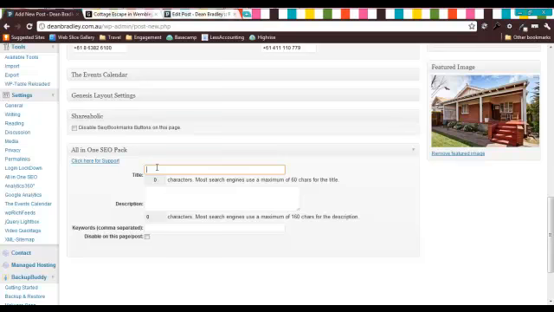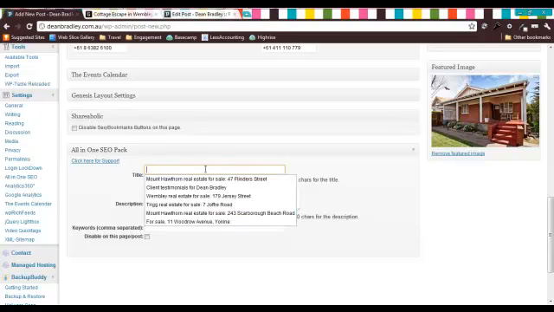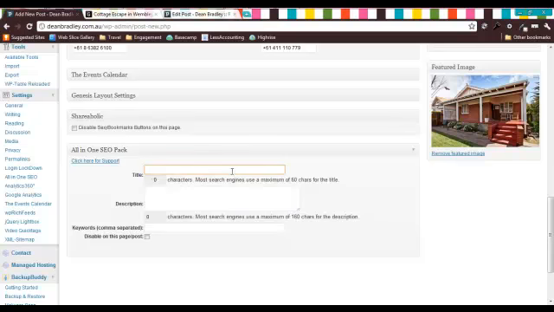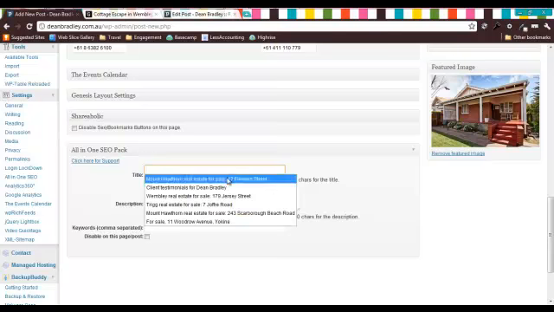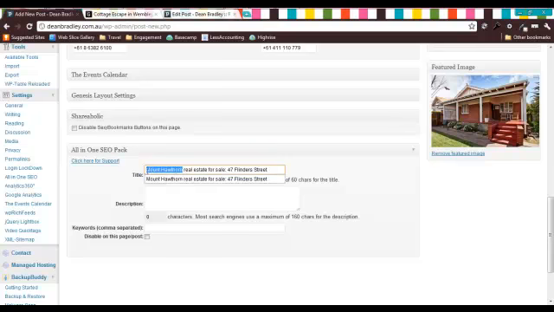Now we need to add the all-in-one SEO pack. This is just some text so that Google can find it when you put a search in. So just going to change these details to Wembley, 85 Harborne Street.